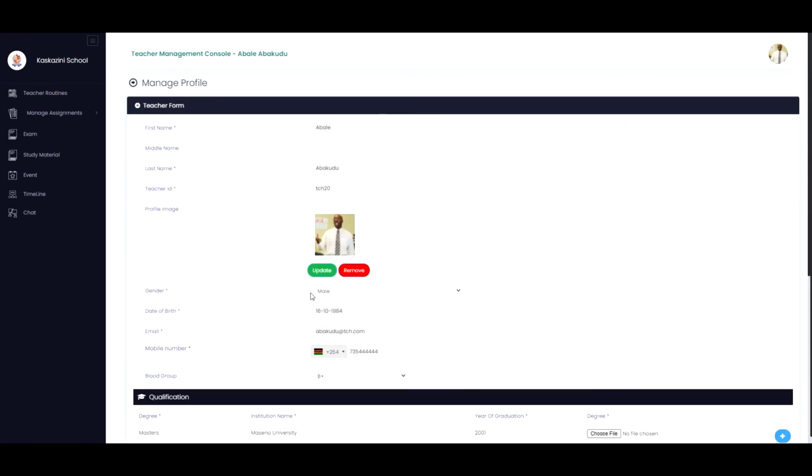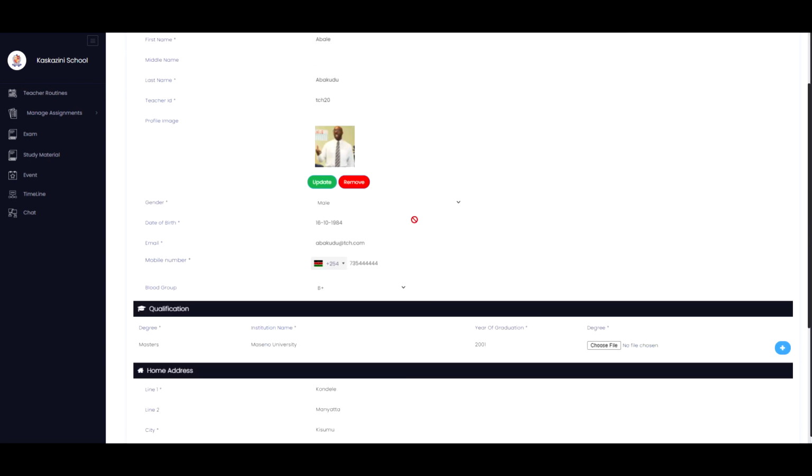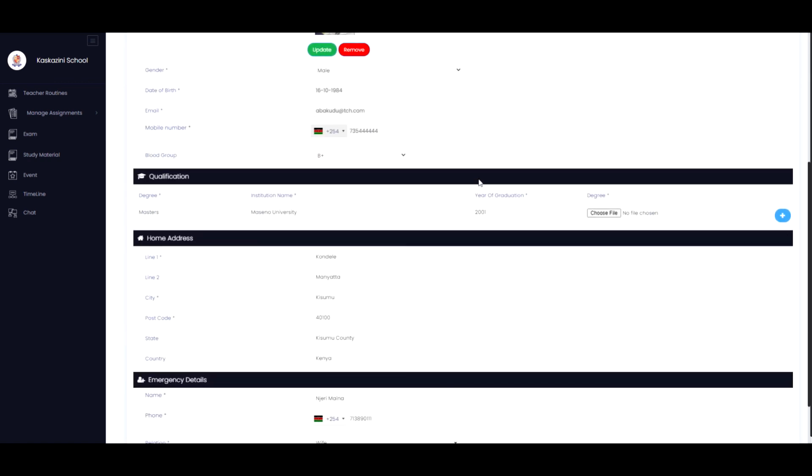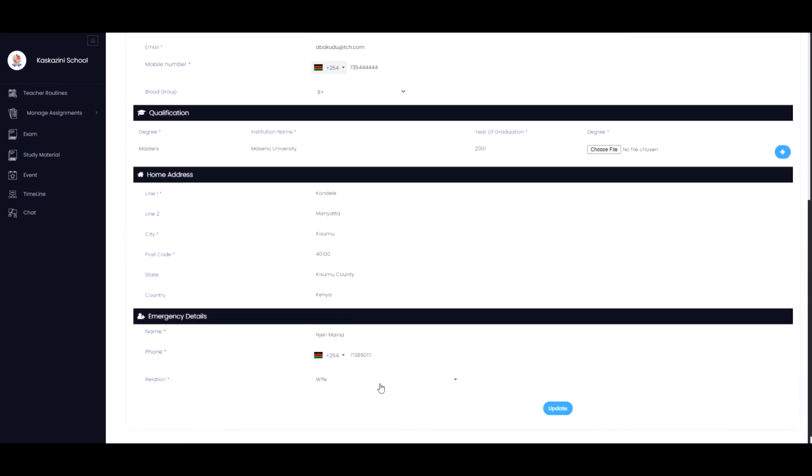Now, when you want to edit your profile, anything that you see grayed out with the red stops means you cannot change these details. You can change the profile picture, you can change the gender, but the ones that have been grayed out you cannot change. You can even change your qualification. You can upload your degree. You can change your home address, your emergency details. After changing any of them, you simply click or tap on update.